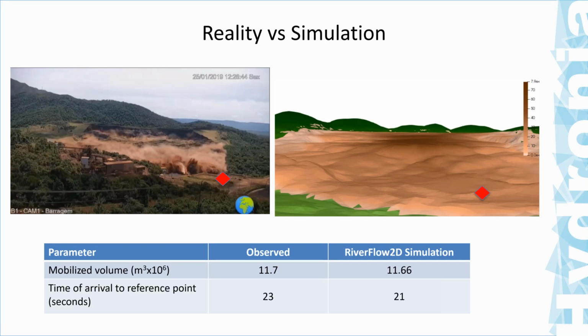And with this, we also computed the mobilized volume from the dam. The observed was 11.7, and the actual simulation was 11.66. And also the arrival time to this location, according to the optical analysis here, was 23 seconds, and in the model was 21 seconds. So it was pretty close.